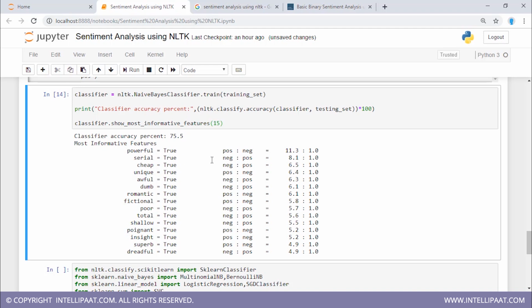This means that the adjective serial is 8.1 times more likely to occur in a negative review than a positive review. Again, we have cheap. So over here, this word cheap is 6.5 times more likely to occur in a negative review than a positive review. And again, let's take this superb adjective over here. So this means that the word superb is 4.9 times more likely to occur in a positive review than a negative review.